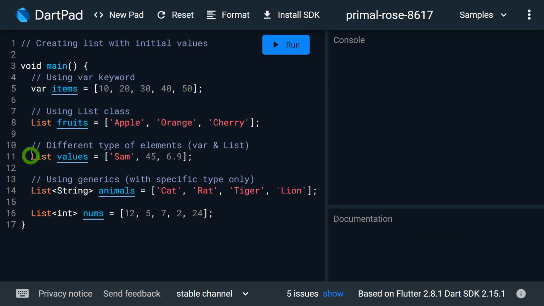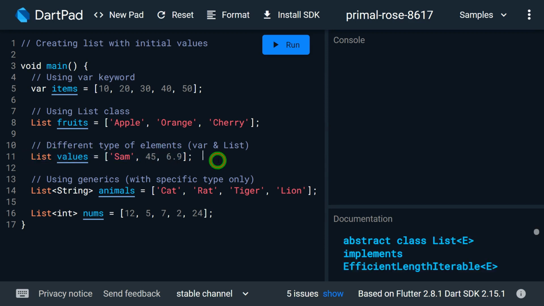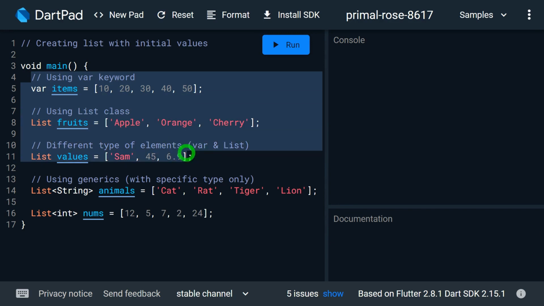Let's look at this example. You can see I have created a list called values. The first value is of type string, second is of type integer, and third is of type double. So this kind of list is called a dynamic list. So make sure that all these three that I have created here, these are the dynamic list. But let's say you don't want to have a dynamic list. You want to have a list of only specific type.